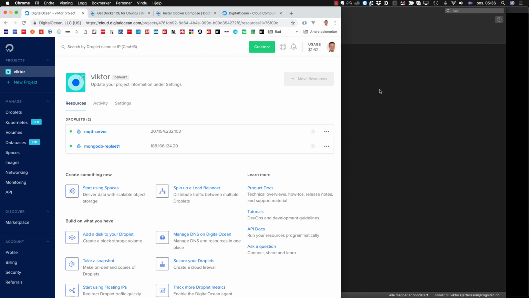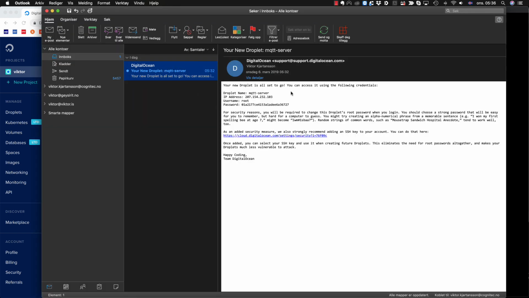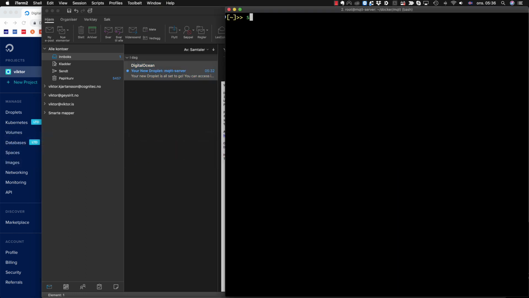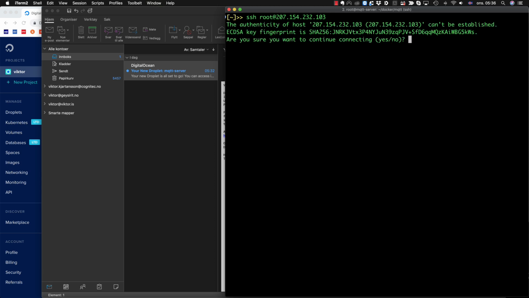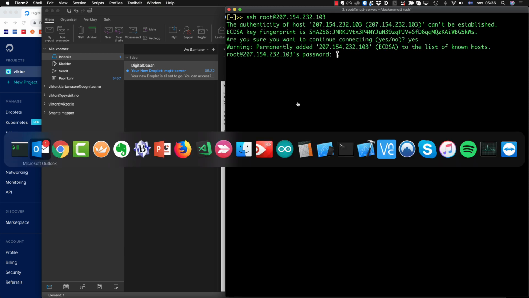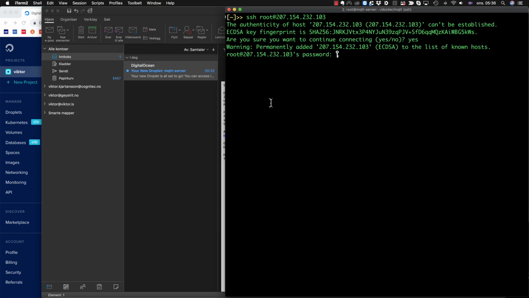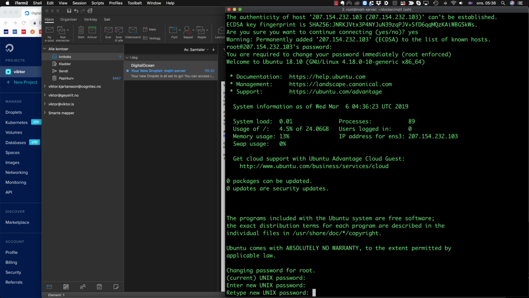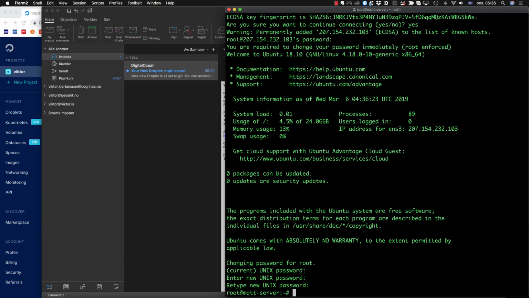Then DigitalOcean sends us an email with the password to our new server. So we can just SSH as the root user to the IP address of our new server. And then we have to copy the password and paste it in here. Then we are inside the server. It asks us to change the password, so I paste it in again and put in my new password, and we are in.